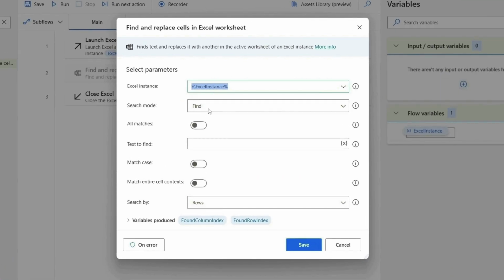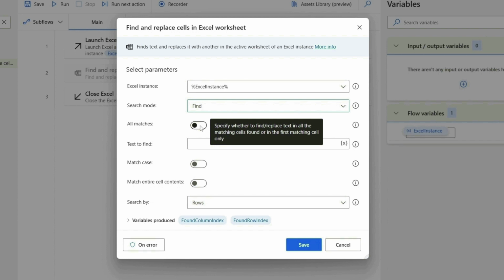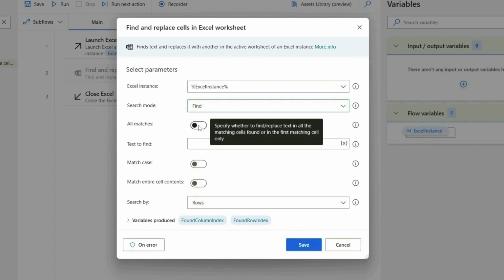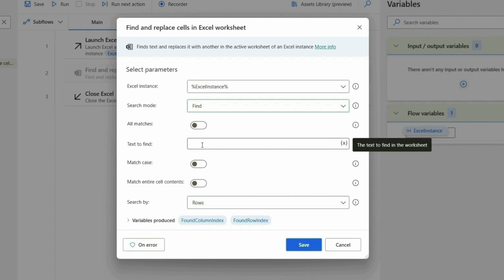Under search mode, it gives us two options. First is find, and second is find and replace. Let's go with the first option first. Then here we have a third property called all matches. If we enable this, it will find all the possible matches for the specified text. And if we keep it disabled, it will find only the first possible match for the given text.